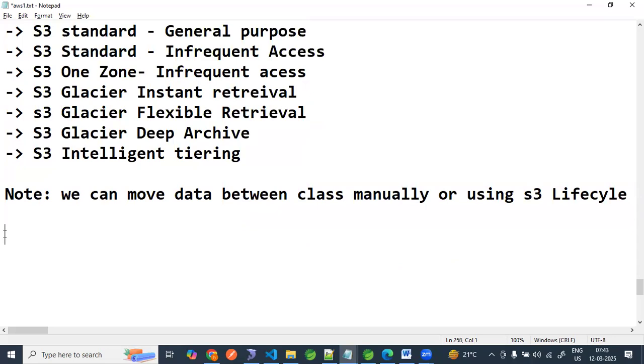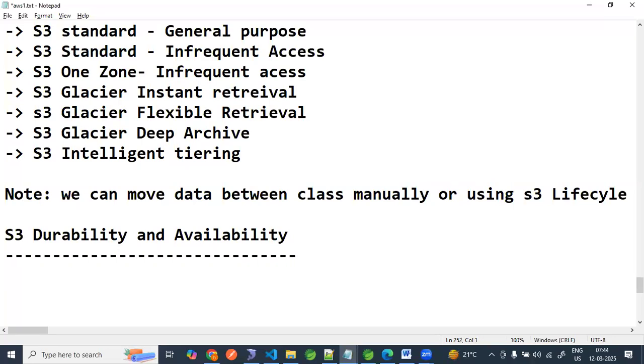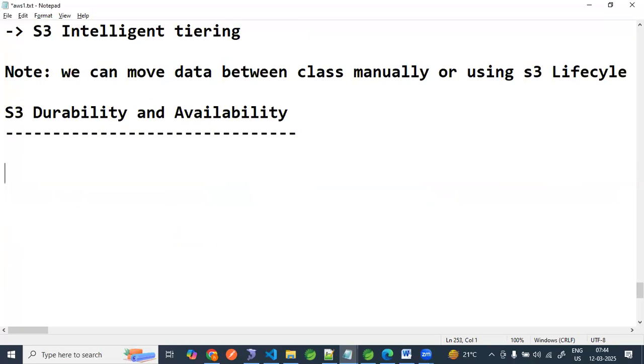Now first, we need to understand what is durability and availability. Then we will discuss this point. So S3 durability, what does this mean? Very high durable.